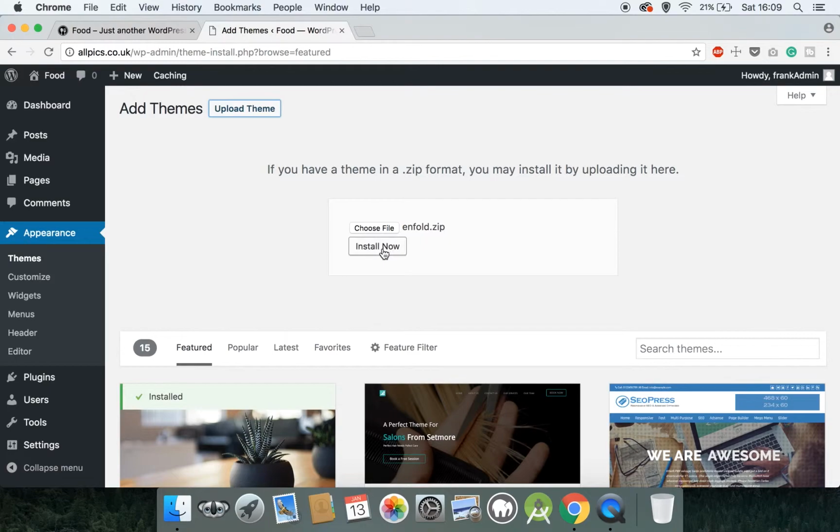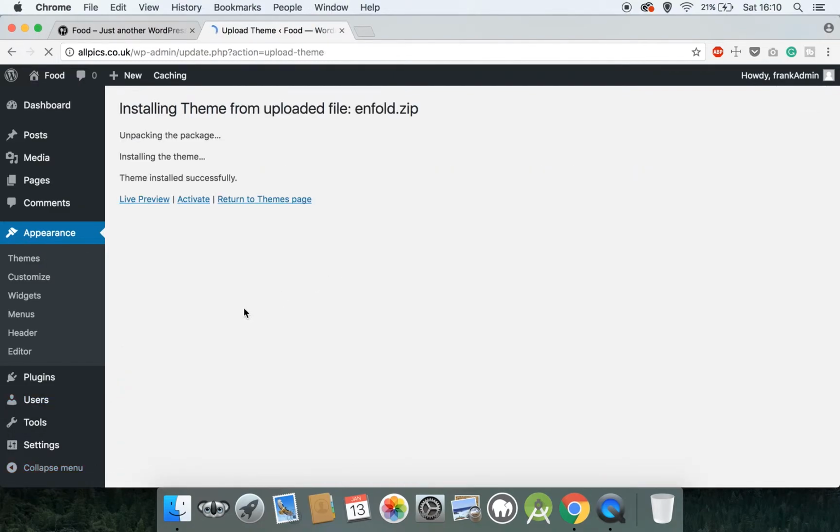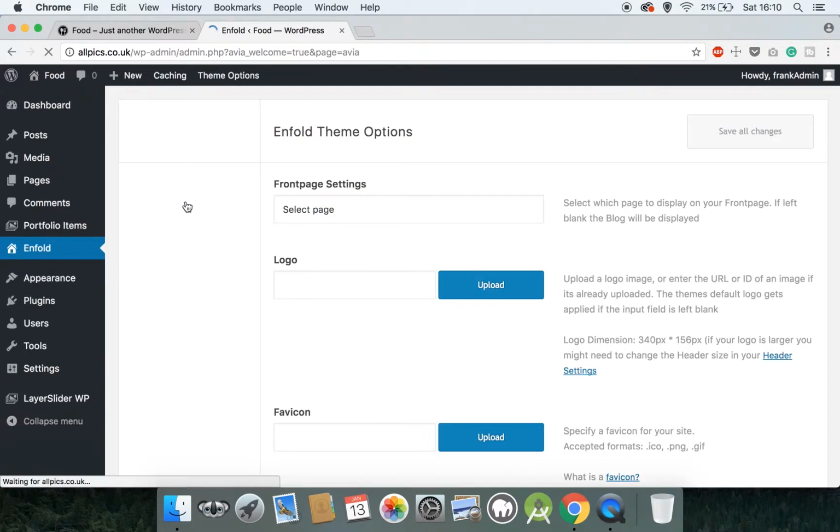Next, click the install now button. It'll take a little while to install this theme, so be patient with this. At the bottom you can see it was like 97% complete. So now you can do a live preview and activate, or return to the themes page. Click on activate, and Enfold will then be enabled on your website.